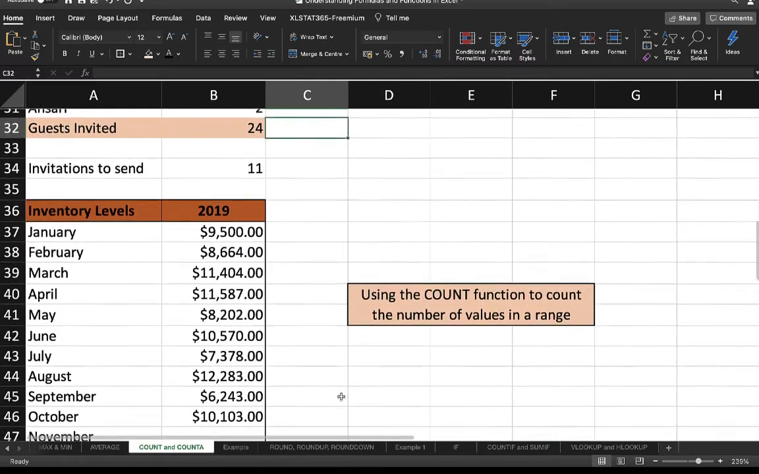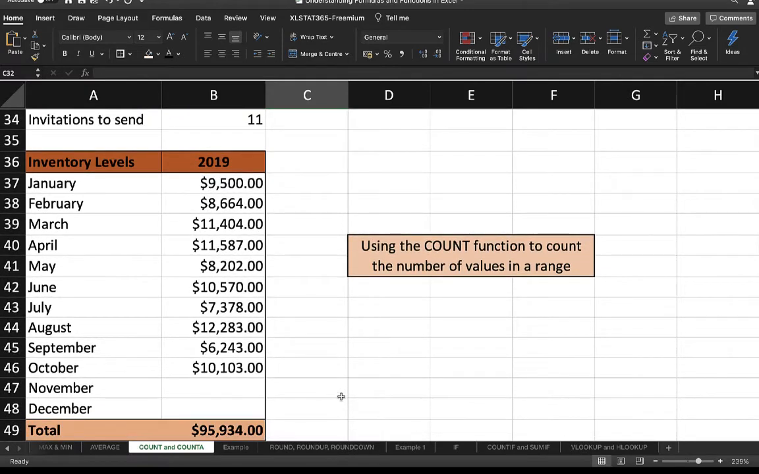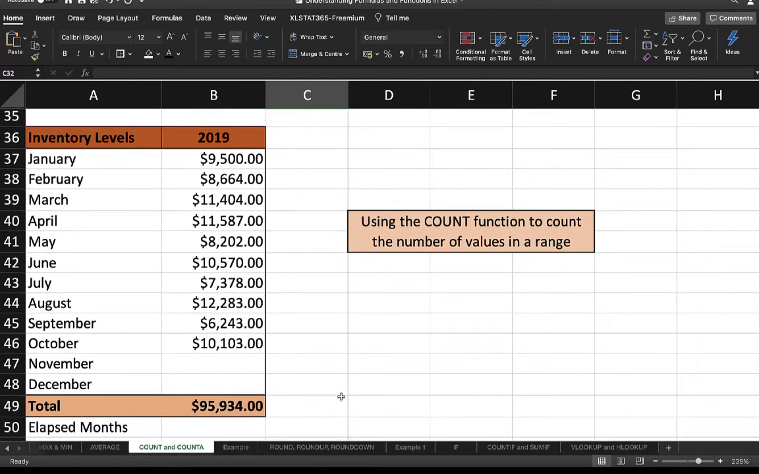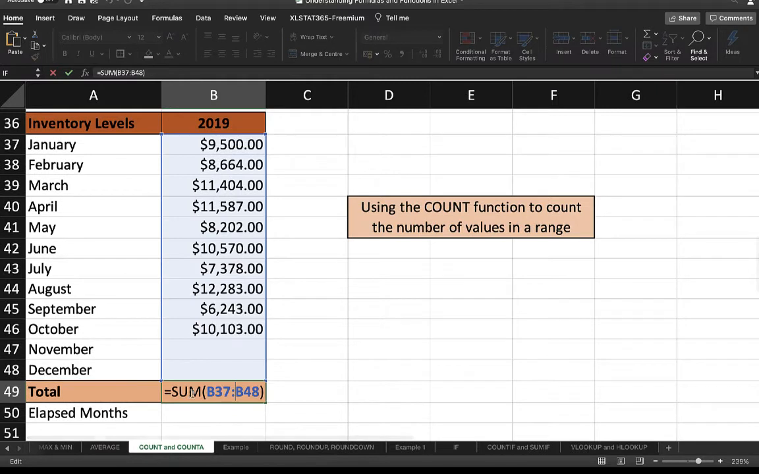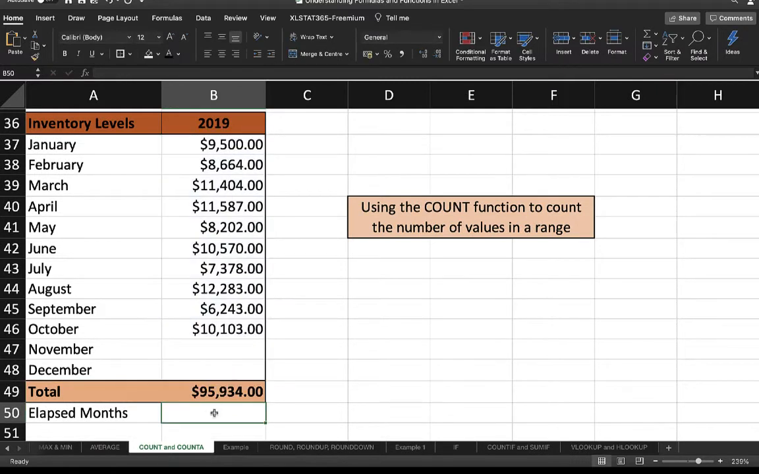Now let me show you the full year projection using count functions. For example, you have only 10 months of data and you want to do a full year projection for your monthly budget meeting. Now you can calculate how many months' worth of data you have by using the formula, the sum of all this data including these blank cells. Now I want to find out the elapsed months. How many months have elapsed here?